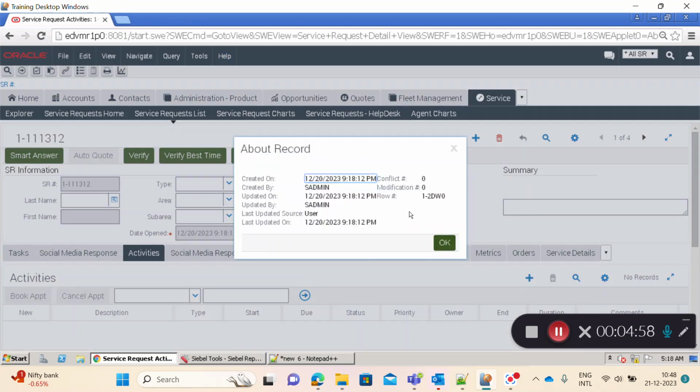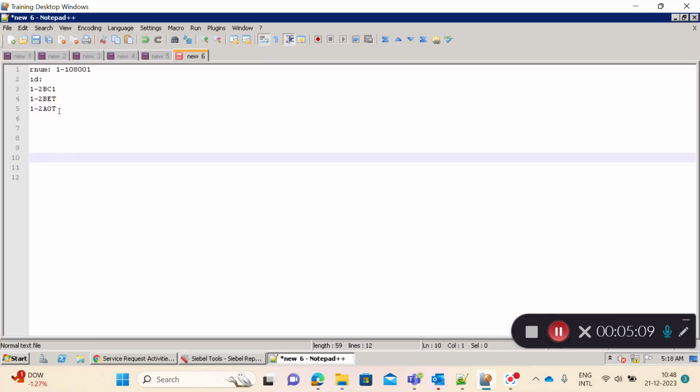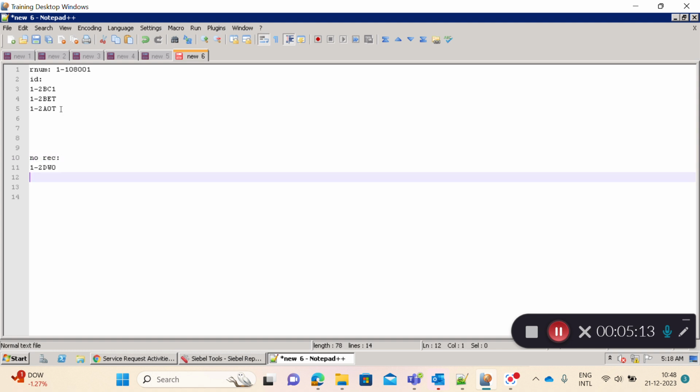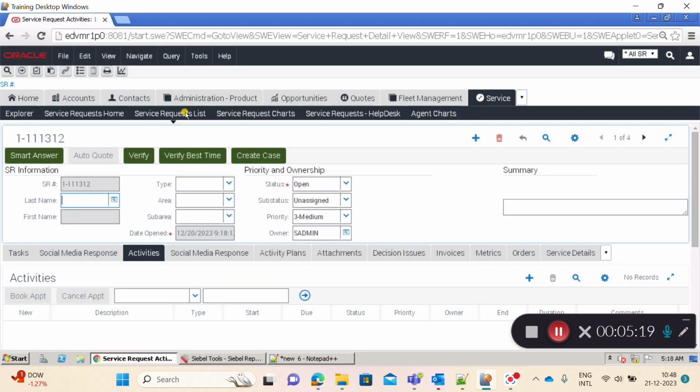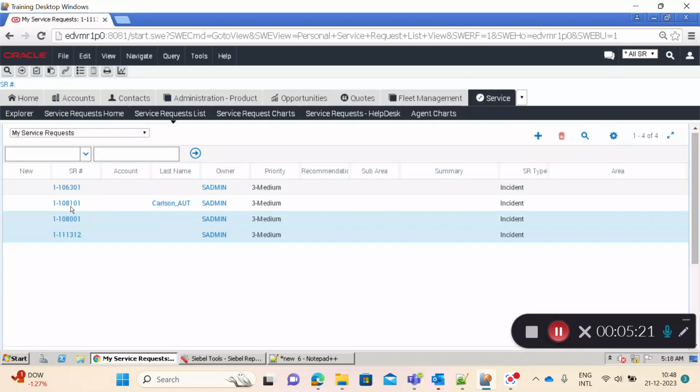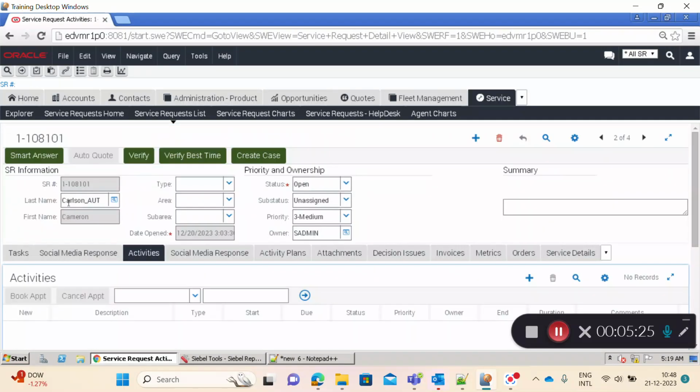Here, about the record, so this is the row ID which doesn't have any records under it. So I will copy it in Notepad. No records, row ID. And I will just take another service request which is having at least 1 or 2 activities under it. So let me take this one. So here also no activities.